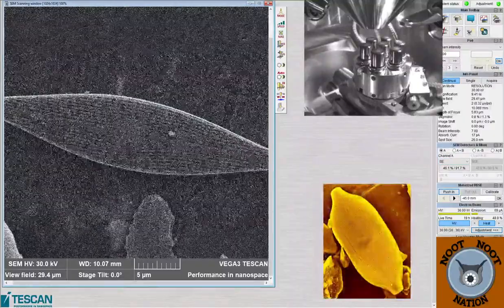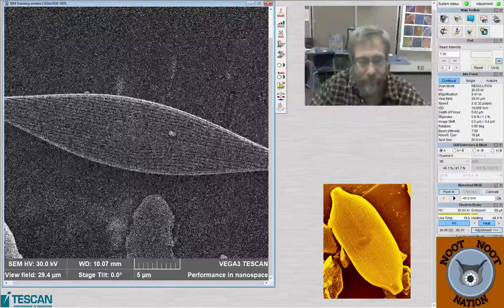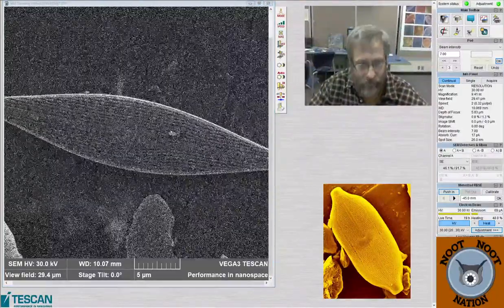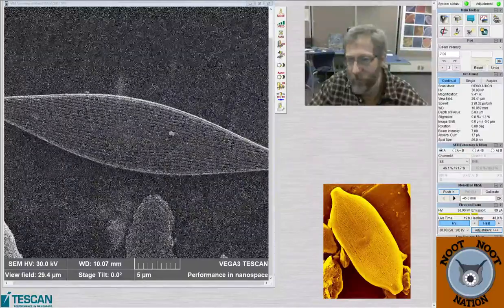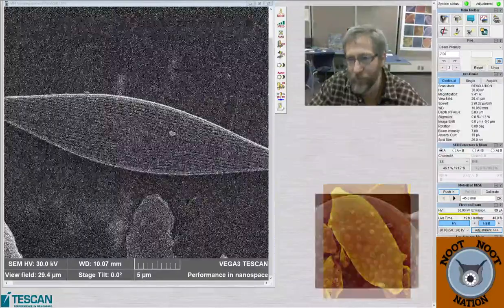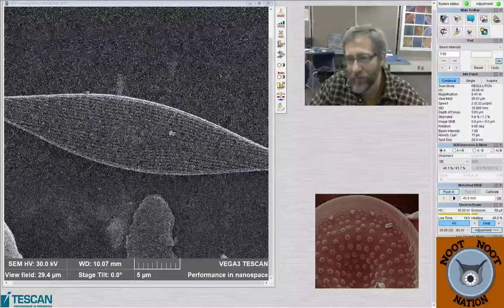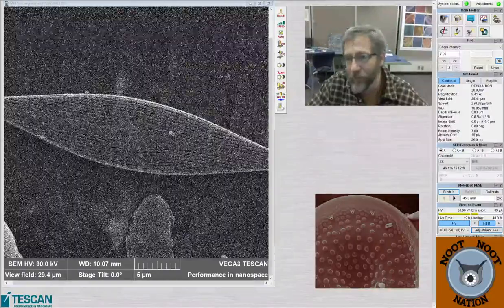So with it safely pulled out from the surface of it, we can go back to our normal backscatter detector. Yeah, that's pretty cool.